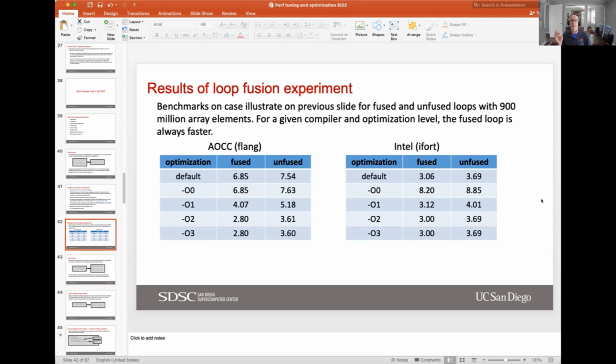We see the same kind of behavior with the Fortran compiler. Again, default is equivalent to -O2. And in this case, we always see that manually fusing those loops resulted in a little bit better performance. And in this case, the AMD compiler did slightly better than the Intel compiler. But again, that's going to vary from code to code and also across AMD versus Intel hardware.